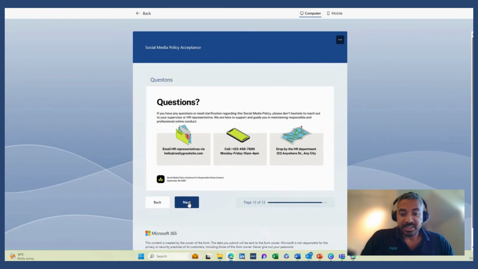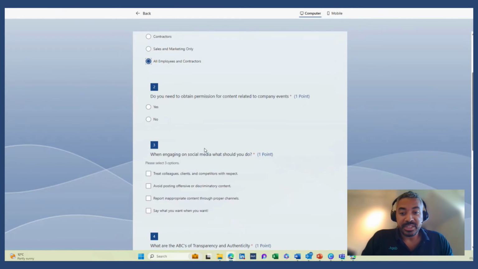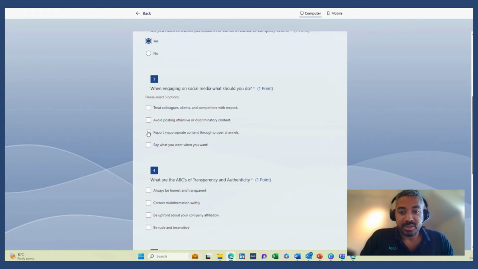And once I get to the knowledge check, it's just going to ask me to complete the questions that I have. So you can see here, I'm asking which groups the scope of the policy applies to. I can also ask, do I need to obtain permission to put any content related to company events on there? This is my multiple select one. So again, it's saying please select 3 options.